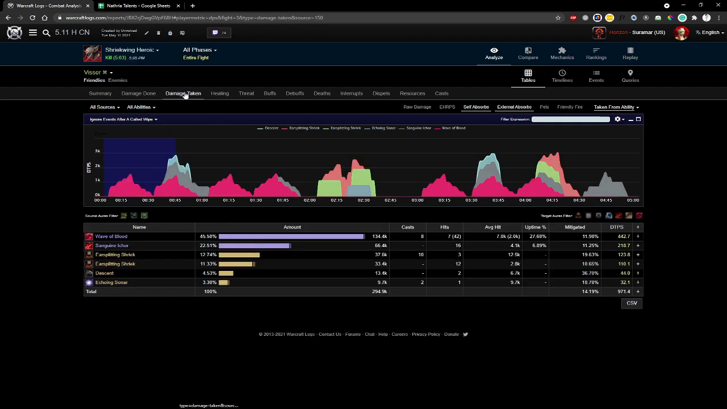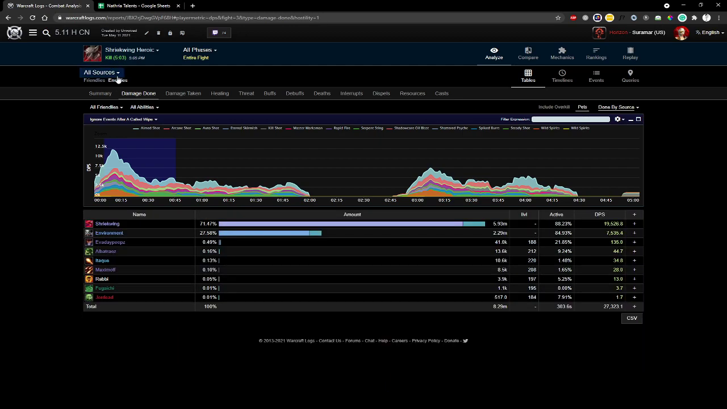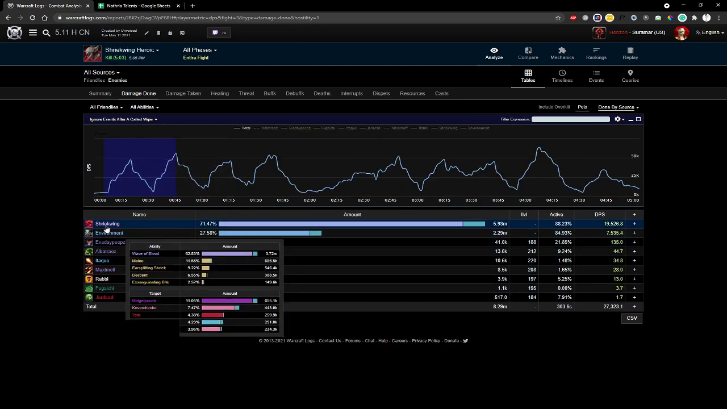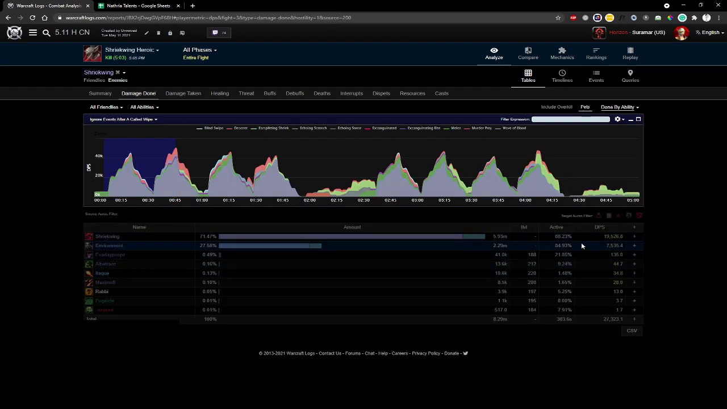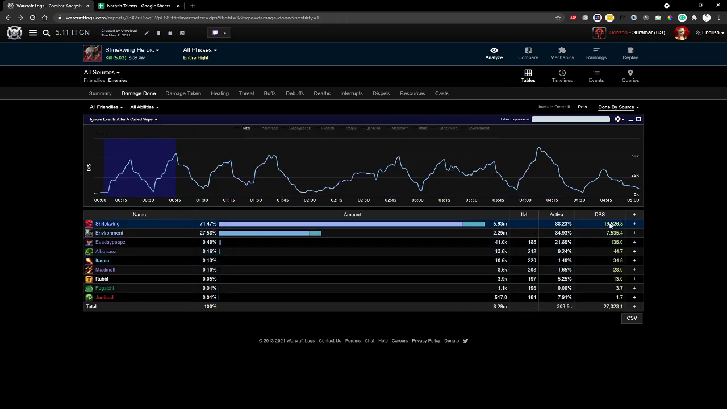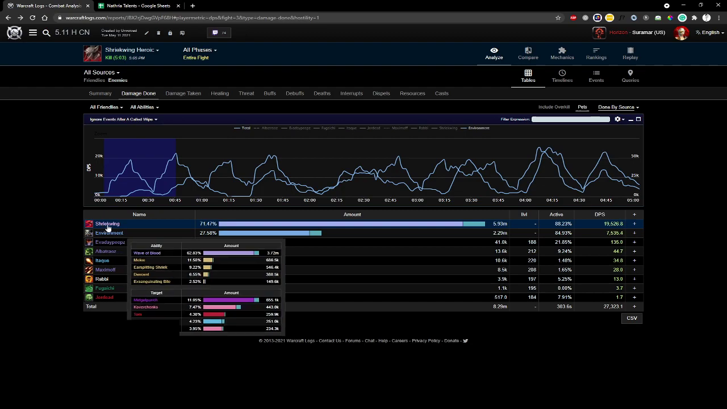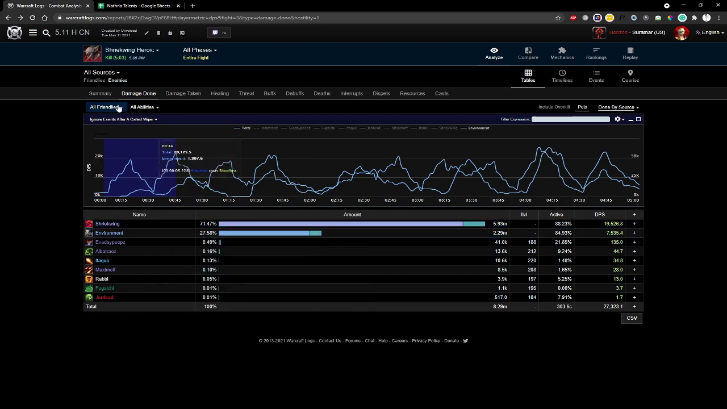There's also, actually, sorry, before we go there, I can switch from friendlies to enemies, so I can actually see what Shriekwing's DPS looked like against us as a raid. So he was doing almost 20,000 damage per second to us. I inspired him. And yeah, most of that, as we saw in the damage taken summary, most of that was from the Wave of Blood. Some of it was from the melee and all of these other things.